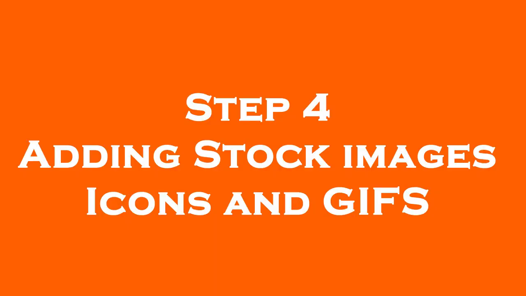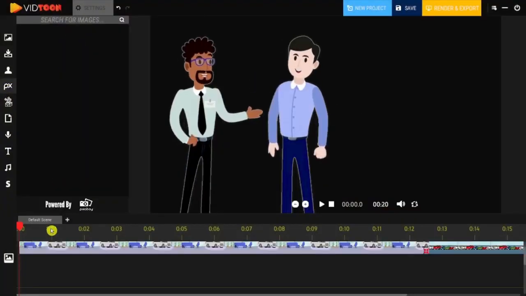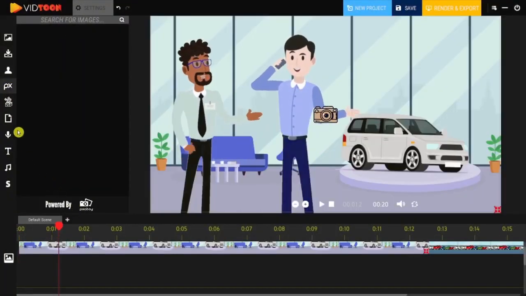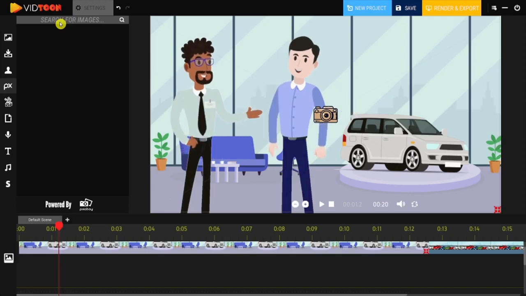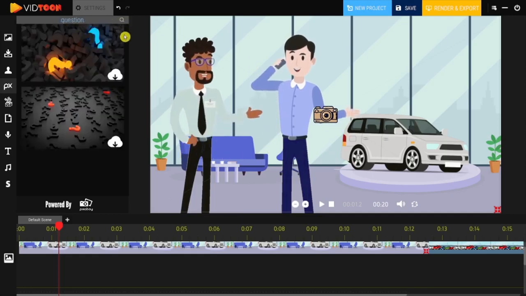Step 4. Adding stock images, icons, and GIFs. Similar to zoom effect, we've added new features that will allow you to add icons, images, and GIFs to your project. For Pixabay, you can search for any keyword that can be associated with your project and press enter. As you can see, you can access a list of images.